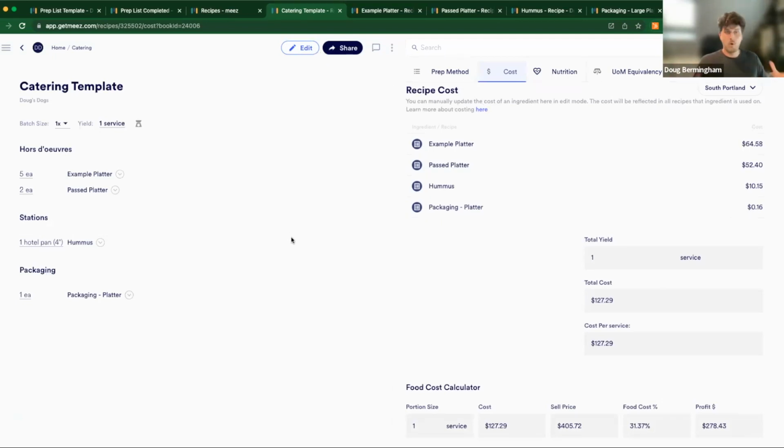So those are more or less the big features in Meez that I would use for your catering operations or any banquets you're doing. I would love to open it up to any folks who've used this already with their catering operations, and see if there's any tips or anything that I've missed, any suggestions that you've come up with. Would love to hear from folks.